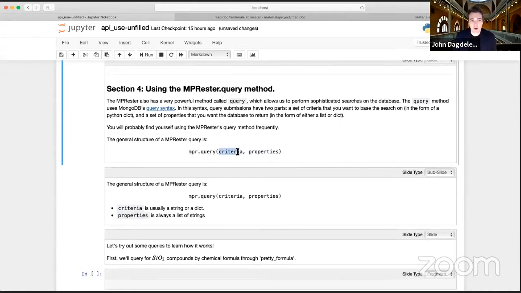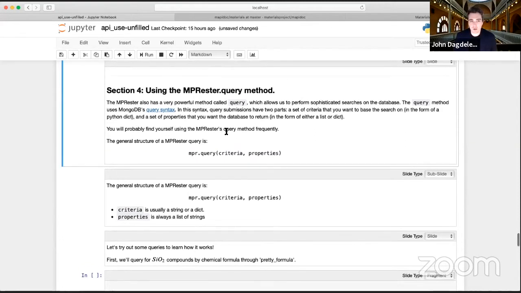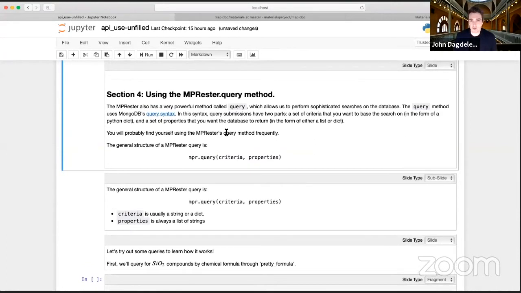Instead of just getting one property at a time through a special method, can we do it in a general way? The general structure of this uses the MongoDB query syntax. This is something that you saw in the MongoDB part of the primer, if you attended that. But we'll cover a little bit of it here too, in case you weren't in the primer and you're not familiar.